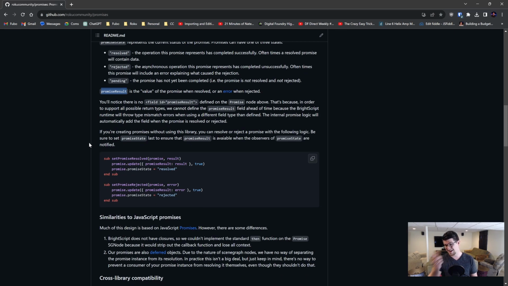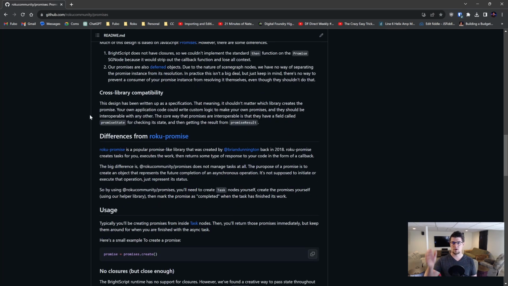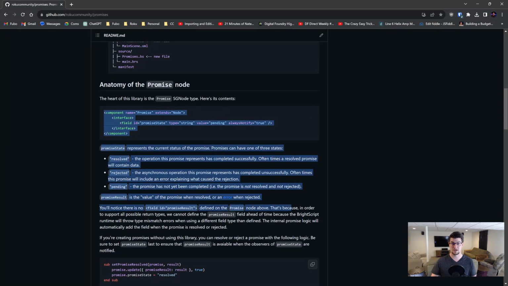So we highly recommend that you use our promise library, but the idea is we really wanted promises to be compatible on a specification level. So no matter what library uses promises or creates promises, you should be able to interact with a promise from any library, as long as it conforms to this design.